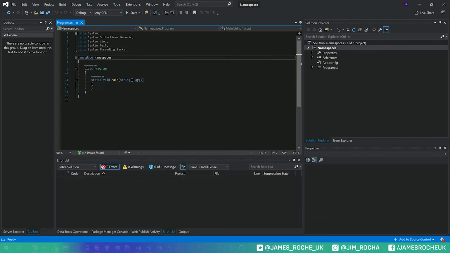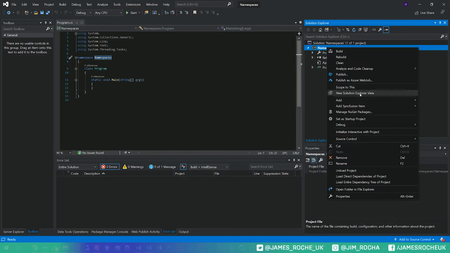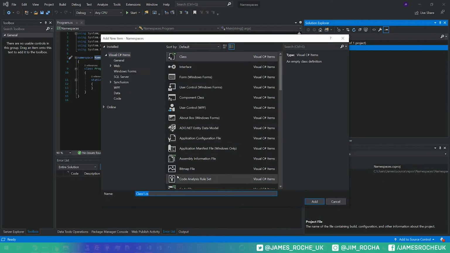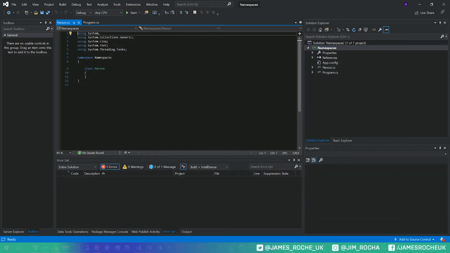And what you'll see is our project has created a namespace called Namespaces because that's what we've called our project. And when you create a new class, for example, so let's just create a new class. We'll call this one Person. You can see that one also gets put into the namespace Namespaces because that's the name of our project.